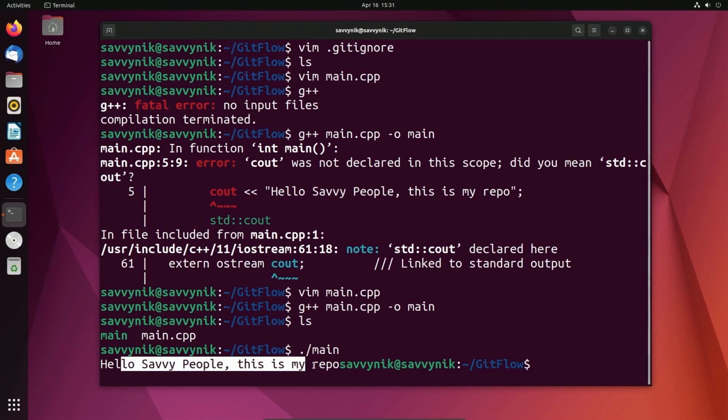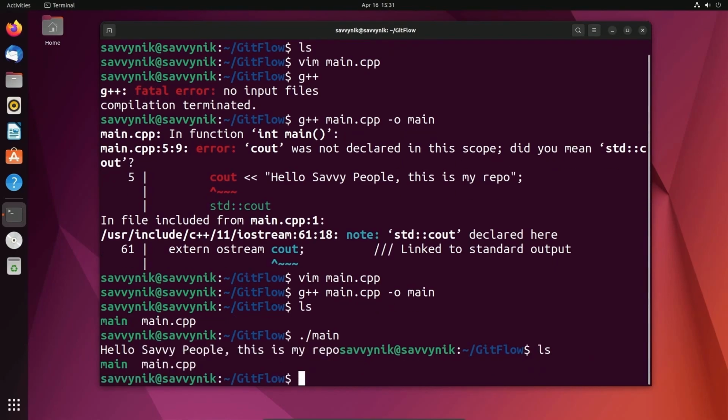Fantastic. Hello, savvy people. This is my repo. It does show up. Great. The program works as intended. Now I can actually push this change back to my main repo.